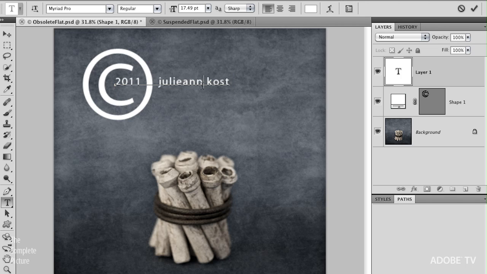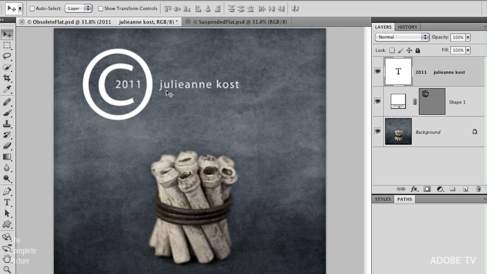Only two issues. One, I misspelled my name, so let's type in an E. And the other thing is, now I've got this odd point size, 17.49. So I'm just going to round that up to 18 and see how that looks. All right, to apply that, we'll go ahead and click the check mark. It's a little bit too high, but we can just tap the V key to get our move tool and just move that on down. Okay, and maybe over to the left a little bit.